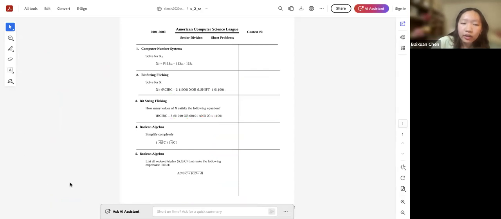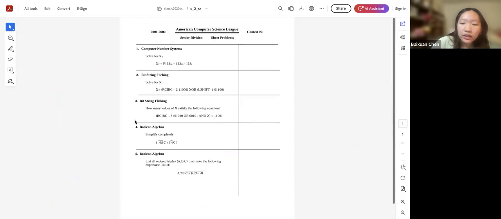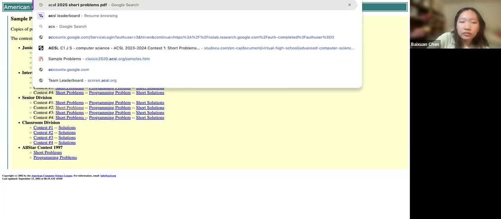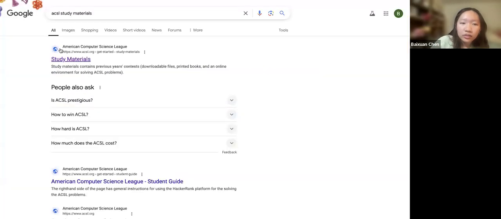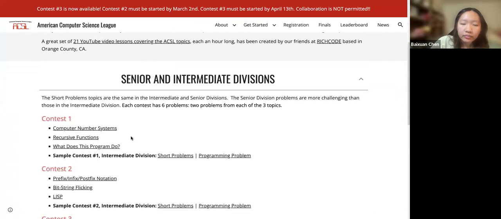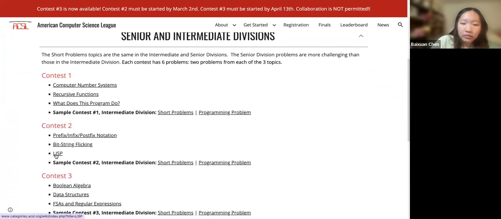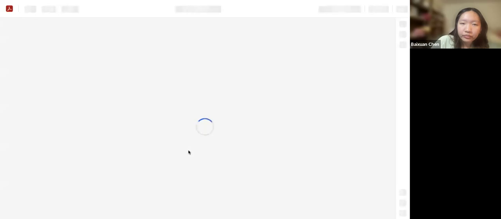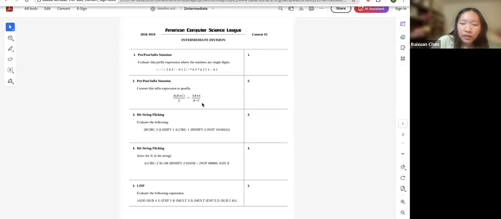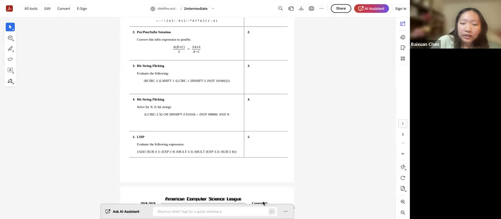And then another topic that was in second contest was Lisp, and Lisp we can just look at. Lisp was again similarly to bitstring functions. Just remember that we have order of operations and then remember what the different functions do.